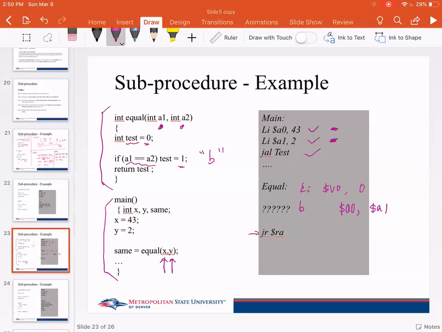If they're not equal, then I only need to jump to the last line. So I would like to have another label here called done. And after the done, then we just need to return back to the main routine.